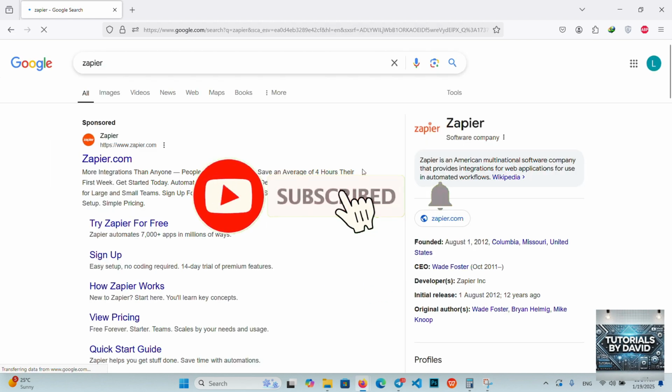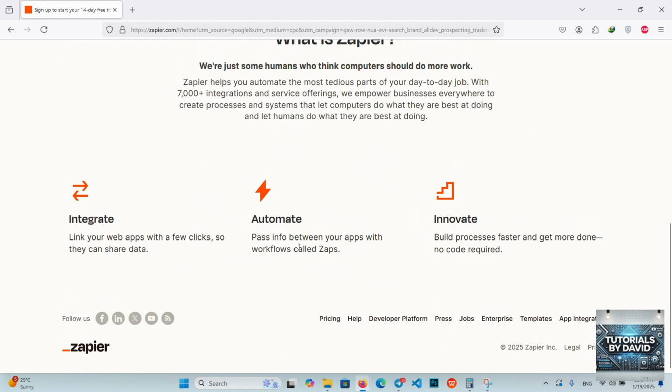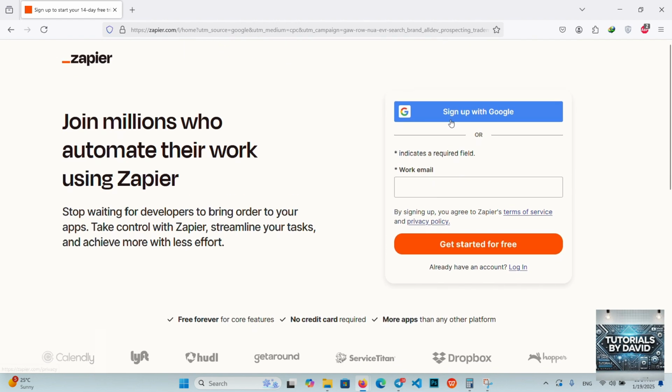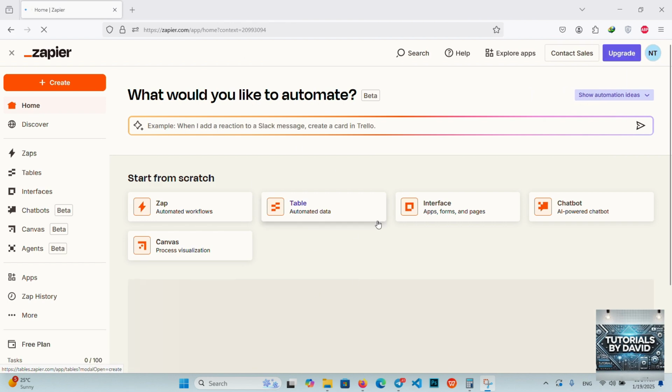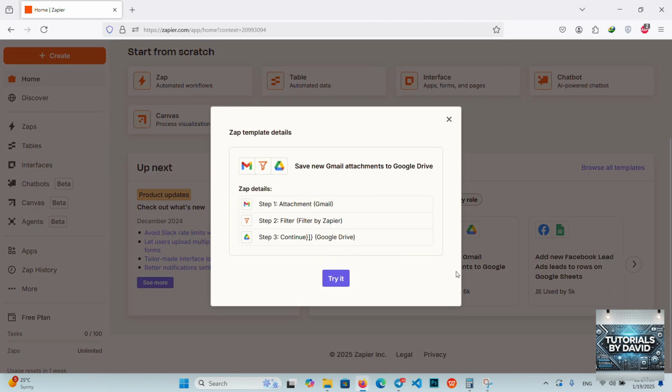Today we're diving into the world of automation with Zapier, a powerful tool that connects your favorite apps and simplifies your workflows. If you're tired of repetitive tasks, this guide will show you how to automate them effortlessly. Let's get started. Zapier works by creating zaps, which are automated workflows consisting of a trigger, an event that starts the workflow, and one or more actions, the tasks that follow.